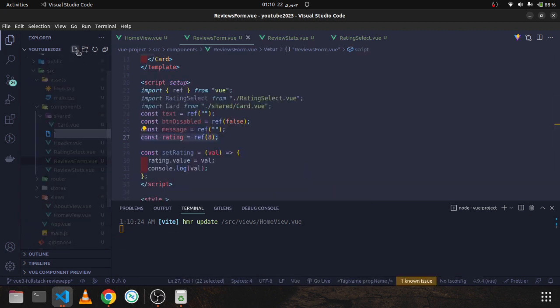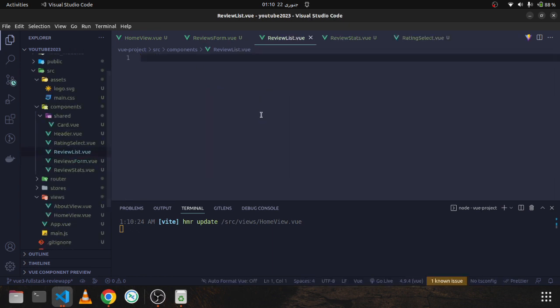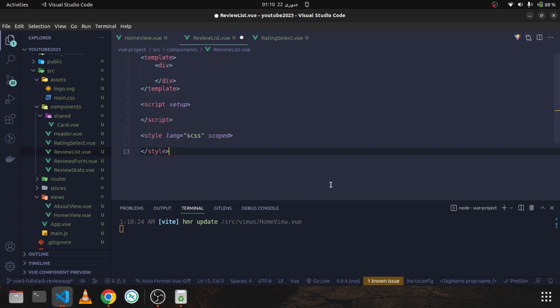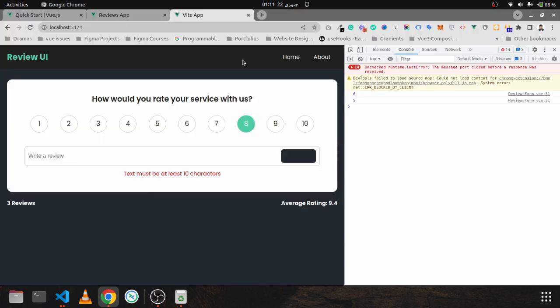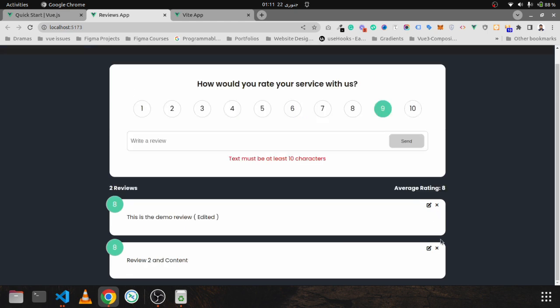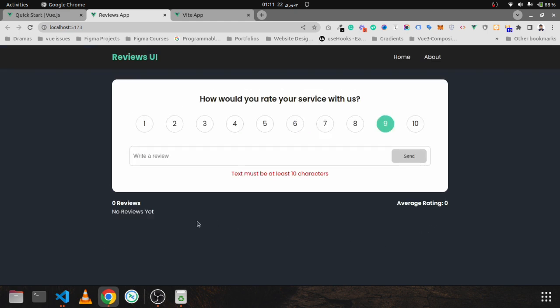Let's create review list dot view, VB. Let's close the form, the review stat. So VBase, I can say setup, and by default obviously, for example, I can show you. For example, I delete all of them. Let's delete this thing and this thing. We should have this string as well, no reviews yet.